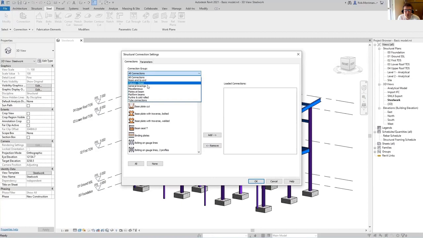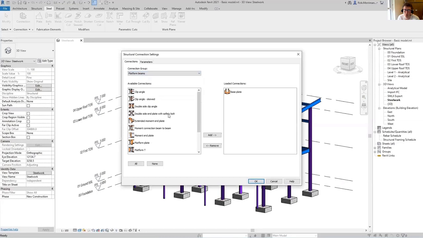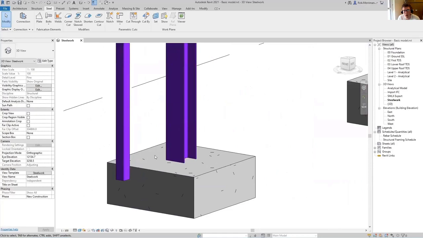So we're going to start with a base plate connection. If you're adding these details into your drawing sheets or you're doing model in place families, it might be worth having a look at some of these connections because they can be reused by the actual steel detailers. So we're just going to load those connections into the model. And then what we do is select a column.